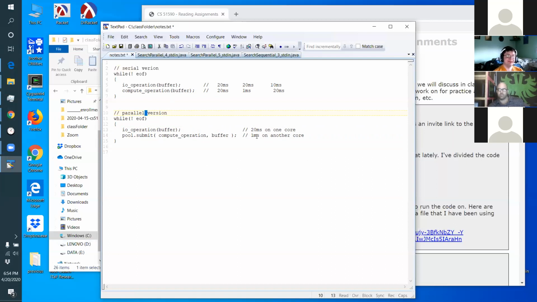Yeah. So if there's a real lopsidedness of the I/O operation taking much longer than the compute operation, you really don't get any speed up when you try to parallelize it.